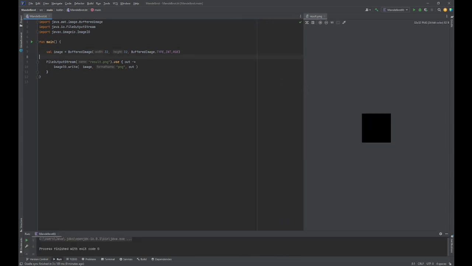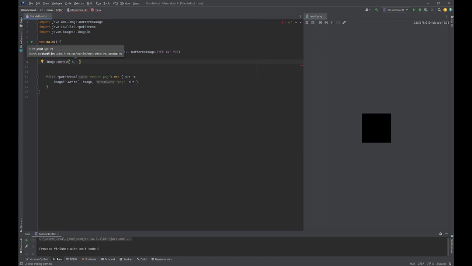Now let's try to put some pixels on our image. There is a method called setRGB, so we can put a color at any pixel. Let's say X value 5 and Y value 5, and make that pixel the color FF, which will be a blue pixel. And we run this, we get the blue pixel at position 5, 5.